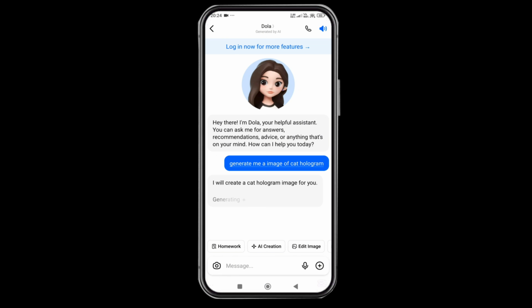So tap on it. The thing that you need to consider is the prompt. The better prompt you give to the AI, the better image you get. You can simply create an image by typing "generate me an image of something." So here, let me do that. However, if you want a better image, then all you need to do is give a better prompt to the AI. Add as much detail as you can and then simply feed the prompt to the AI.